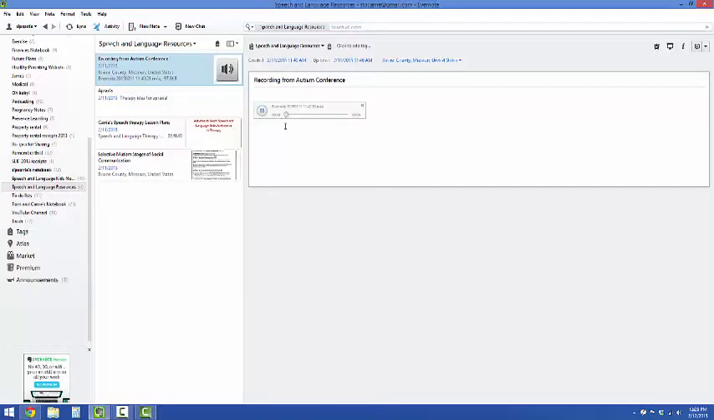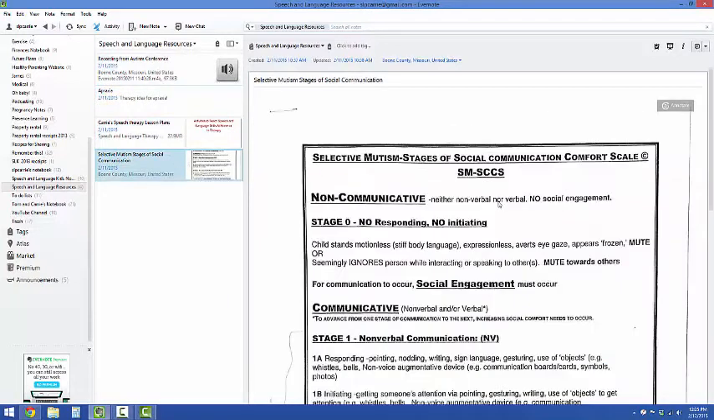Let's see if it'll play. So this is just my recording that I picked up on my phone from a conference of autism. I don't think it's going to play right now, but you can record audio and then you can listen to it later or hold on to that however you want to do. So those are just a couple different ideas of how you can use Evernote to organize your resources.